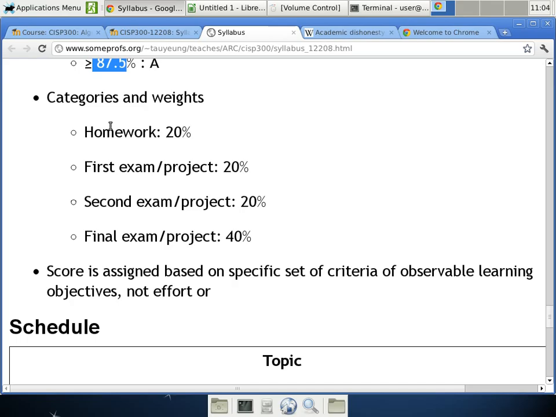This is how the weights are distributed. All the homework assignments will only add up to 20% of the final grade. The first exam is 20%, the second exam is 20%, and the final exam all by itself is 40%. And some of you are smart and say, oh, so that means I don't have to turn in any homework assignments, flunk the first and the second exam, I just have to ace the final exam and I will still get a C in this class and move on to the next class. Theoretically speaking, yes, it is possible. I've never seen anyone try that though.